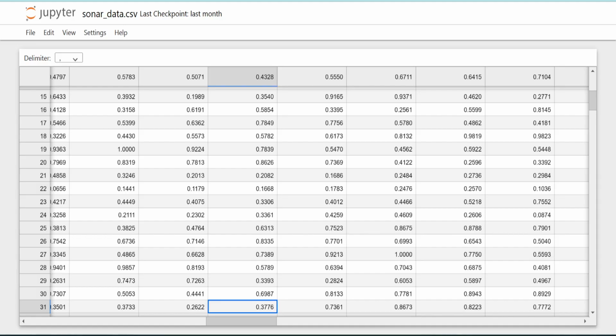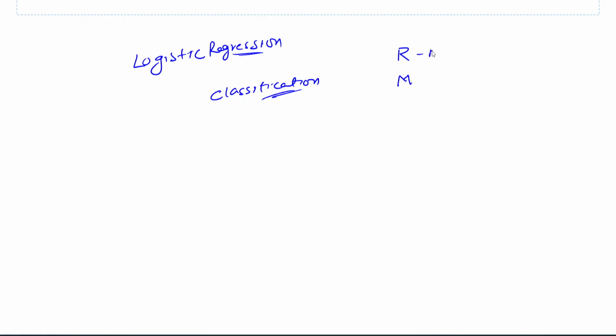So let's get started with some theory. In this example, we are going to use logistic regression. Don't get confused by the name regression, although the model name itself is logistic regression. In this case, we are using it for a classification problem, because I'm not interested in predicting a continuous value like house price. This is a classification value. I only have two classes: one is rock and the other is mine.